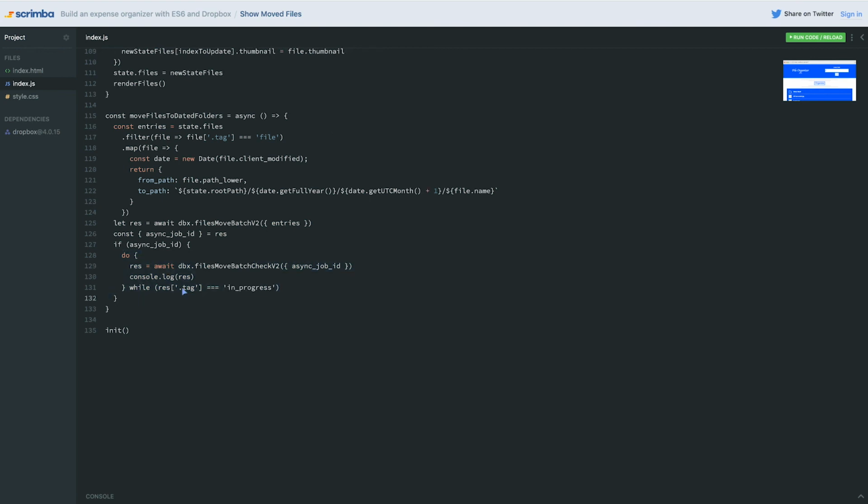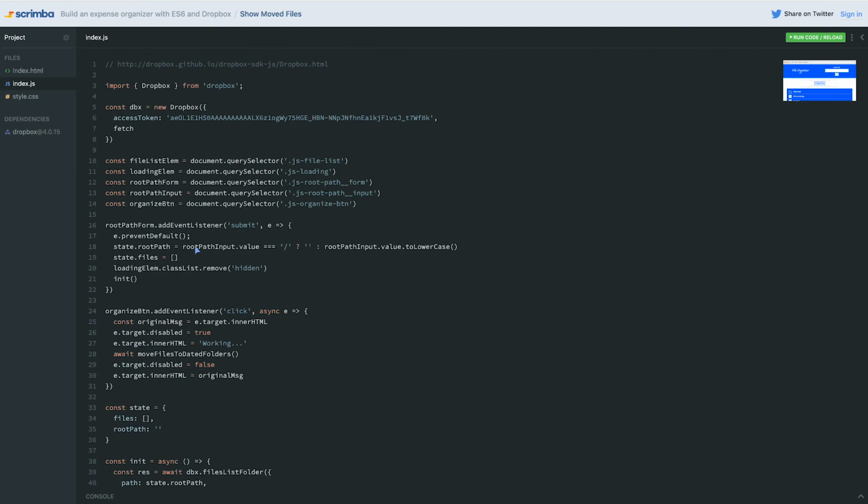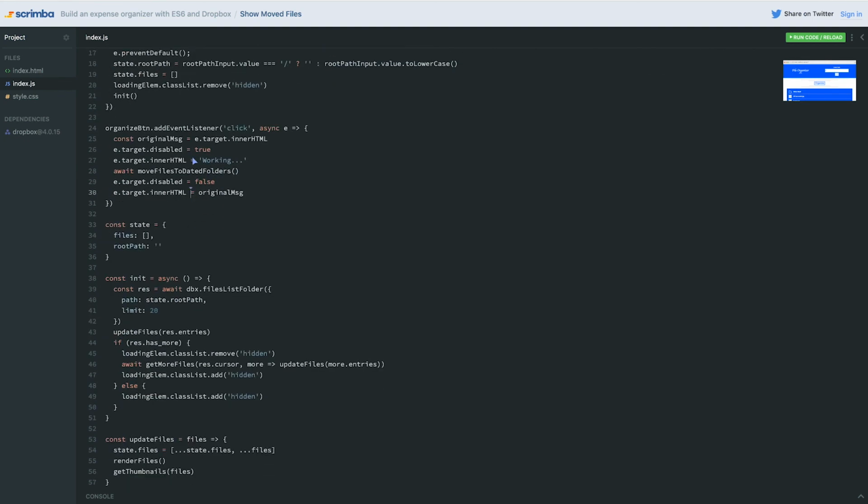Now that's it for our move files function, but once that's all done, we want to change the UI a bit. So let's go back up to our button.